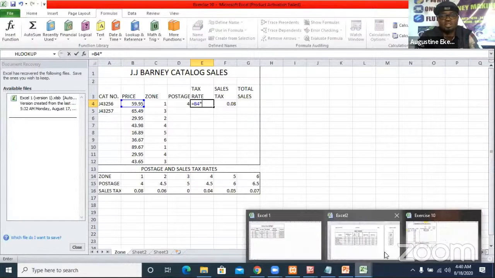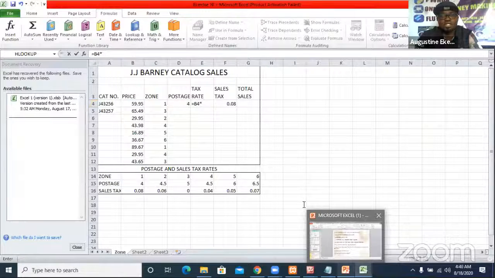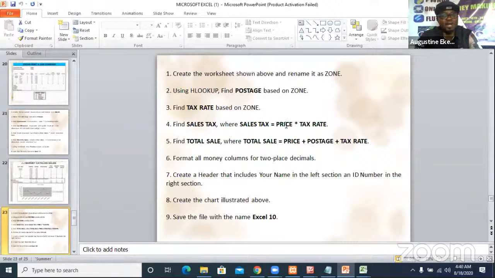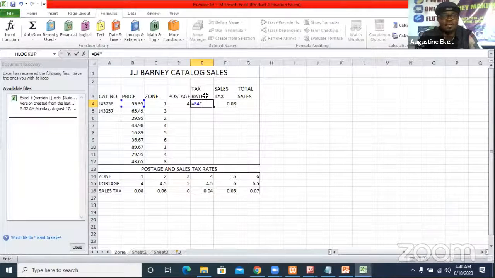Okay, let me get back to this. The instruction says sales tax is equal to price times what? Tax rate. That means what we are supposed to have here is tax rate against zone. So I don't know why you have sales tax. Obina, why did you have sales tax here? You typed rubbish for me.